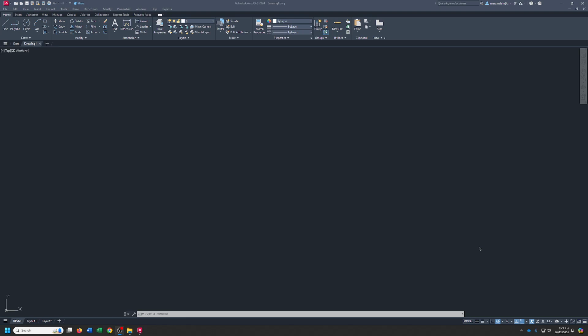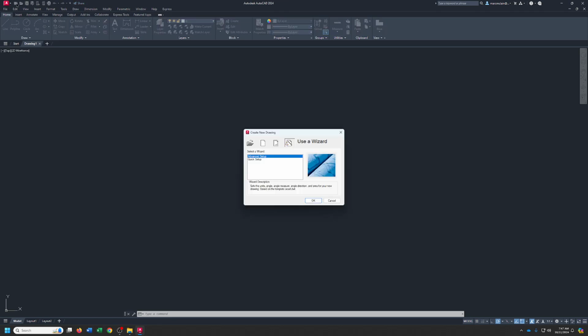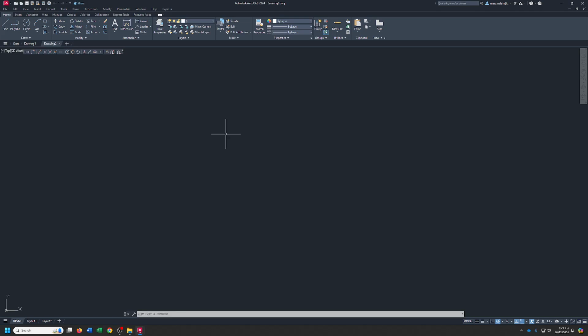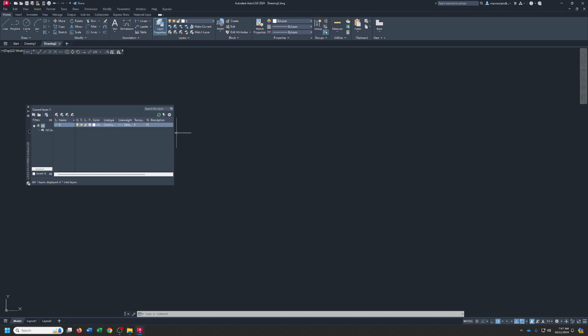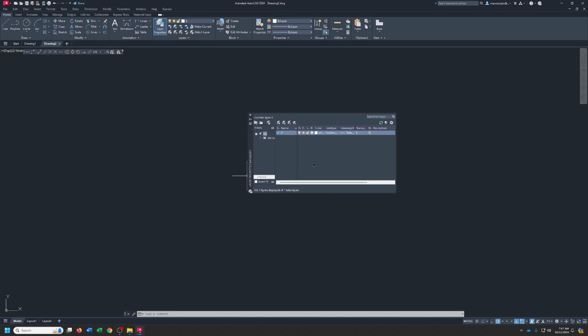Now, we're going to start off with getting our things ready. So we're going to have a new drawing, right? And we're going to just start from scratch and do imperial feet and inches. Okay, so there's our drawing. Now, first thing we want to do is open up the layers. Okay, so we're going to need a few layers for this. So we're going to create some new ones.